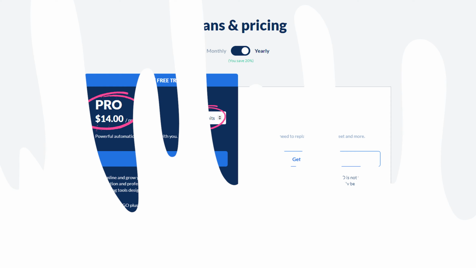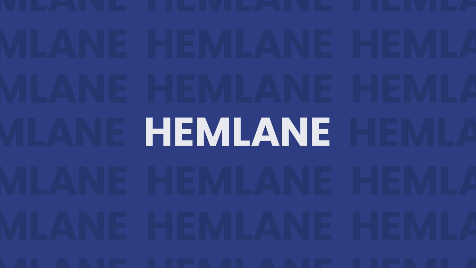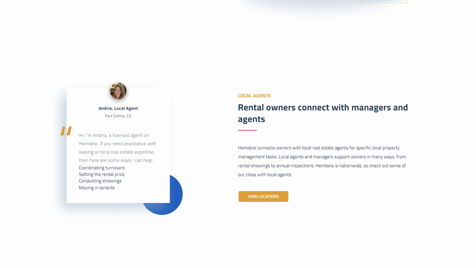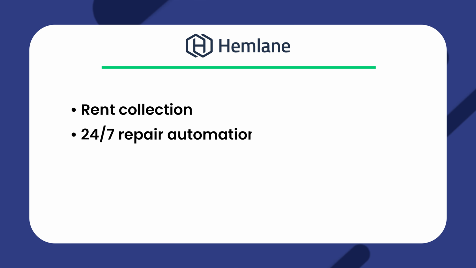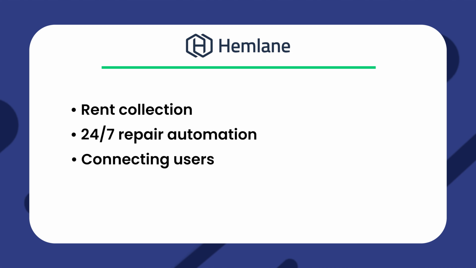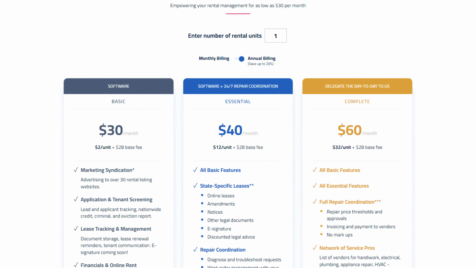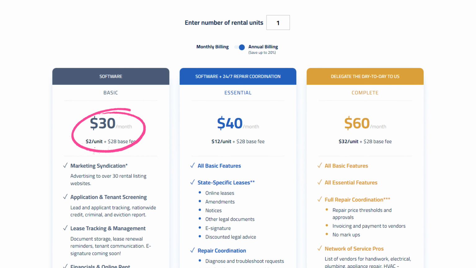Hemlane is another cloud-based property management solution that makes it easy for landlords to manage their rental properties. Hemlane offers features like rent collection and 24/7 repair automation, as well as connecting users with local agents to show vacancies and coordinate repairs with local professionals. The basic plan starts at $30 per month plus $2 per unit you manage. If you want access to everything Hemlane offers, you'll need the Premium plan, which costs $60 per month plus $32 for every additional unit.